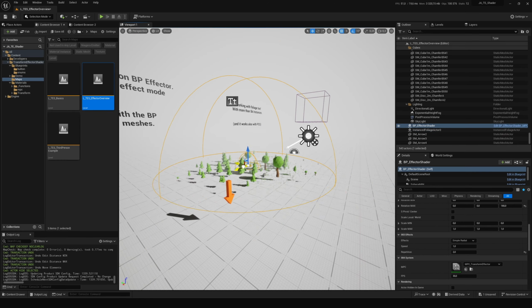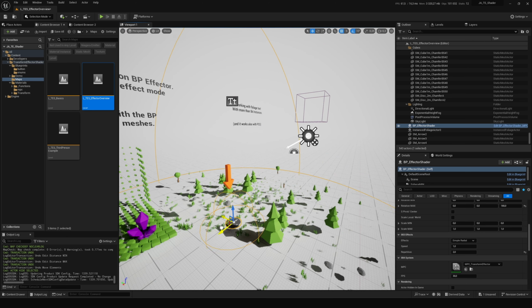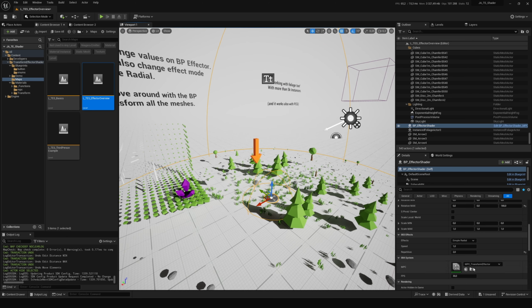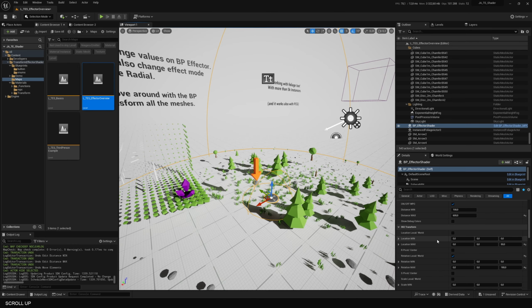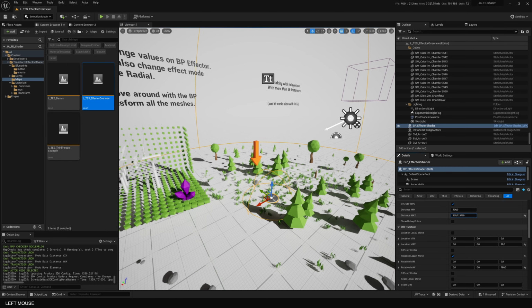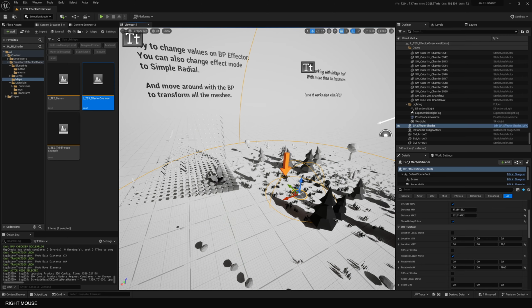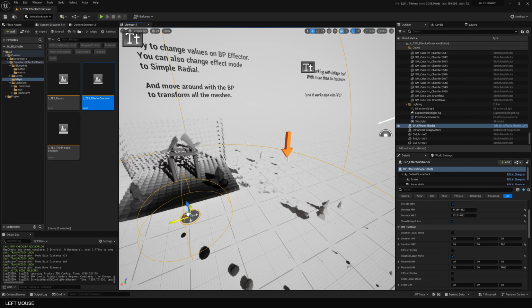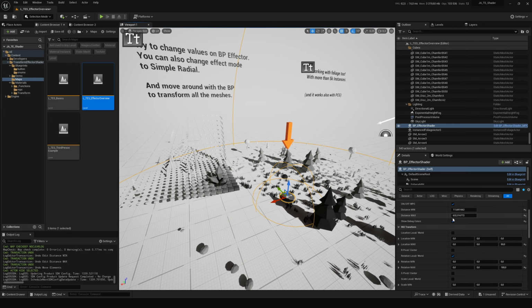In this level there is more than 5,000 assets and it's running pretty smoothly around 80 frames per second, and you can control all the actors in editor mode. So I can change the distances, I can turn on and off the effect. I can also check the debug colors, so it's measuring the distances and it's coloring the affected meshes.